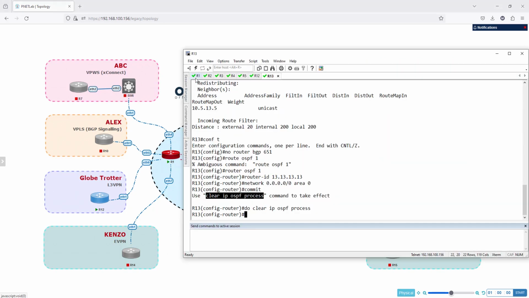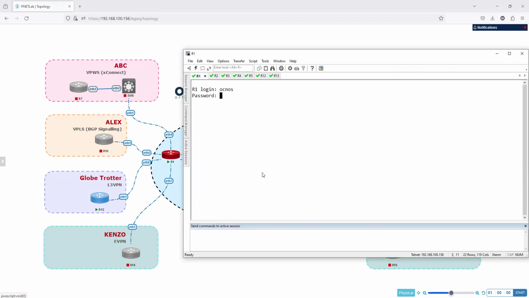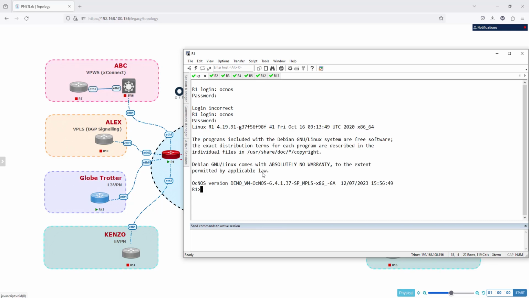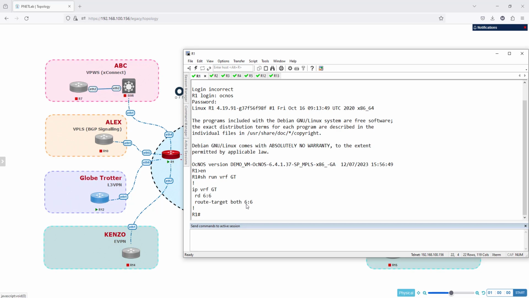So on router 1, first of all, I need to log in, of course. I'm going to say show run VRF. The name of the VRF, of course, is called Globetrotter. So this is the VRF that I have configured before. A very simple value for route distinguisher. The same value, which of course is not mandatory, I have used for route target for both import and export, and I have done the same thing on the other PE, of course, so that I have this VRF configured on them.